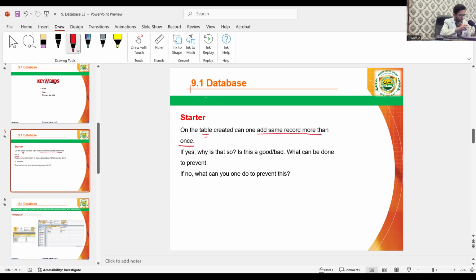For example, if I gave you the example of the database of a school, the database of the school has tables related to that. What do you think if I have some records that are being repeated again and again? What is going to be the case then? You need to reply here: if you think it is good, then why, and if it is not good, then why, and what you can do to prevent that. I'm repeating it again: if some data in a database is being repeated again and again, is it good or bad?